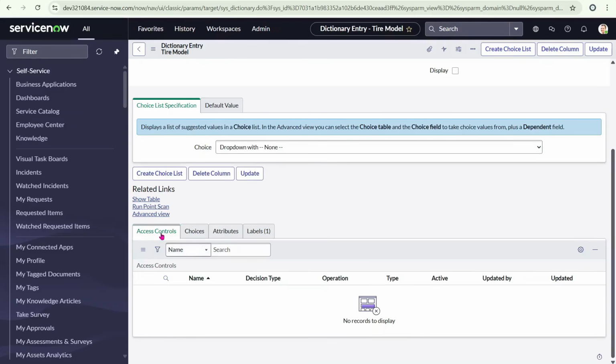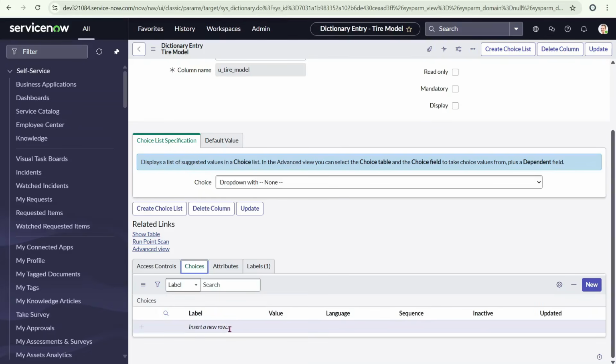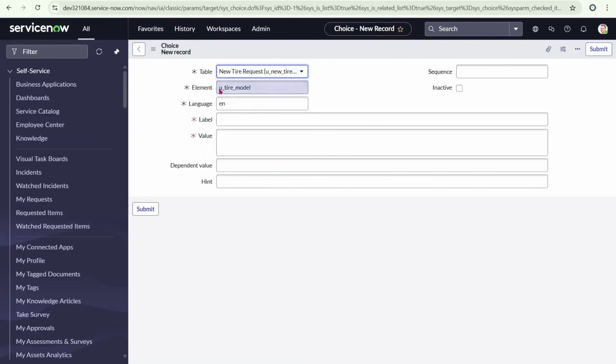For that, come here under the related links and go to the choice section, and right now we don't have any choice. So for that, we'll give the choice. Click new. Table is selected here. Language label give like mrf. Value give also mrf, no problem. Sequence give 10. You can give 10, 100, whatever in the sequence, so it will display in the ascending order.